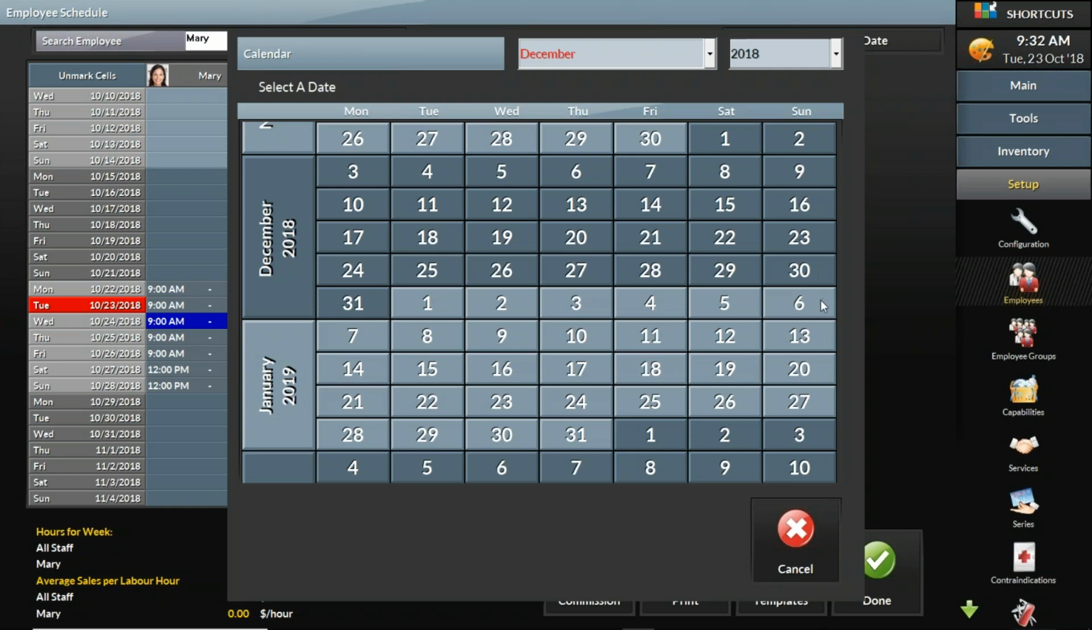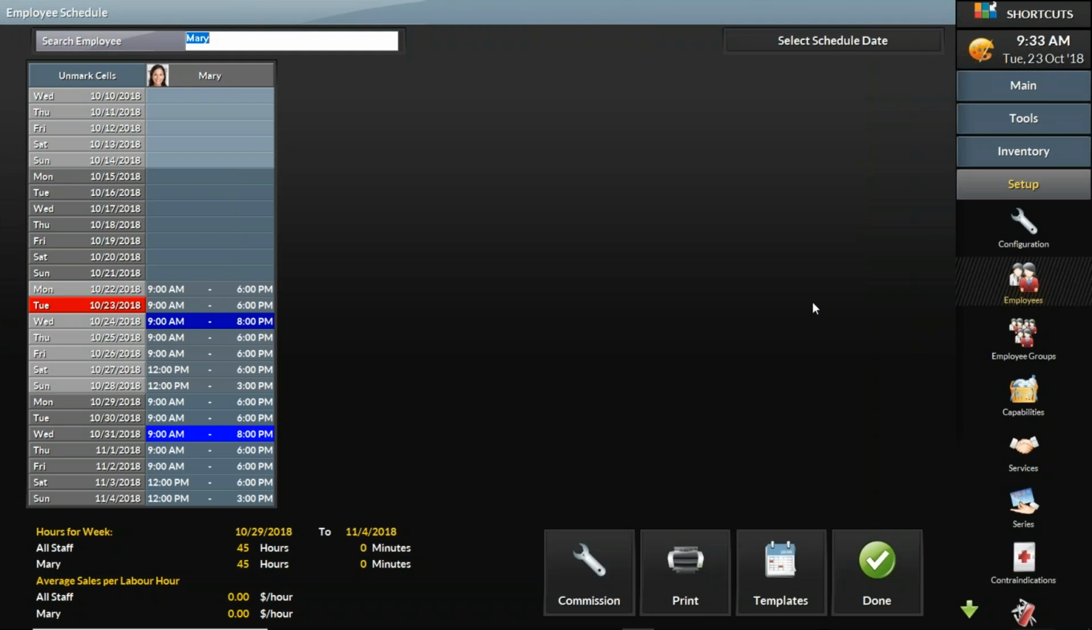Well, maybe I want to pull it into the new year. So I'll say the last Sunday in her schedule is actually January 6th, 2019. So I'll press the 6th. And if you notice on the left, her schedule from this week has now been copied again and again and again, every week until January 6th.